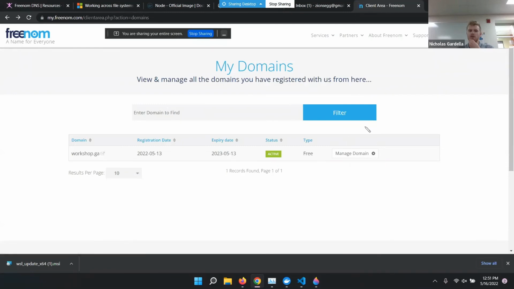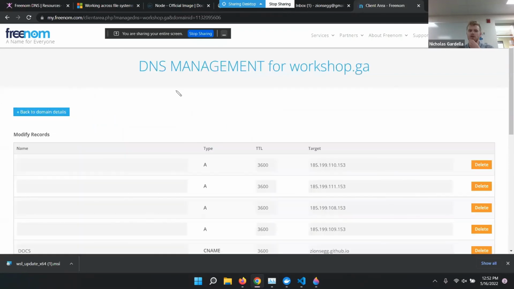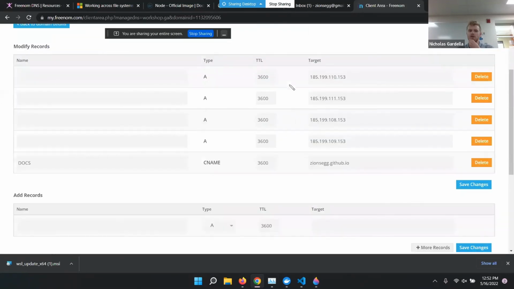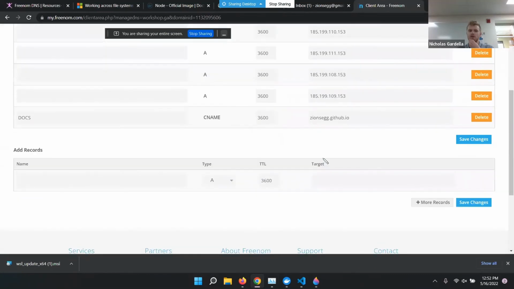It's below the filter button. And then you should have several tabs. Click on the one that says manage Freenom DNS. And you're going to have to add a bunch of records. So you have to add them one by one.